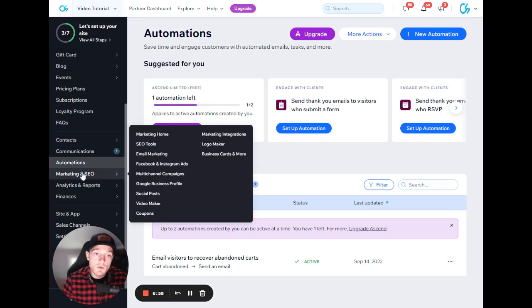Marketing and SEO. There's a lot of stuff packed under this button here. We have marketing home, SEO tools, email marketing, Facebook and Instagram ads. We can run ads right from here. Multi-channel campaigns, Google Business Profile. The two most important things in this tab are SEO tools and then Google Business Profile.